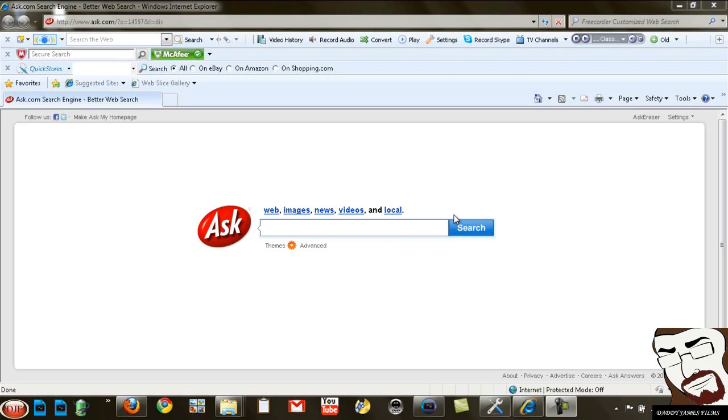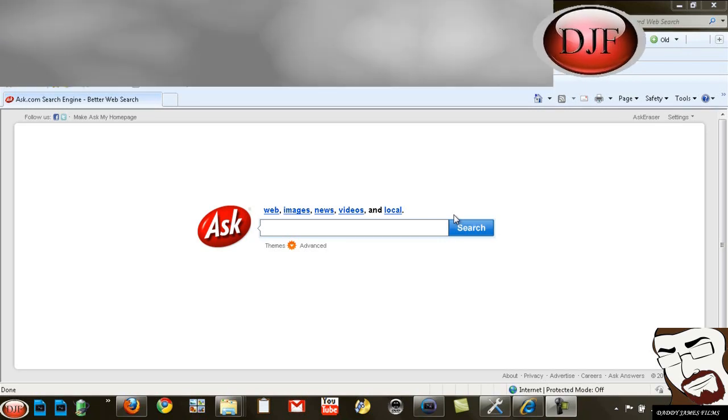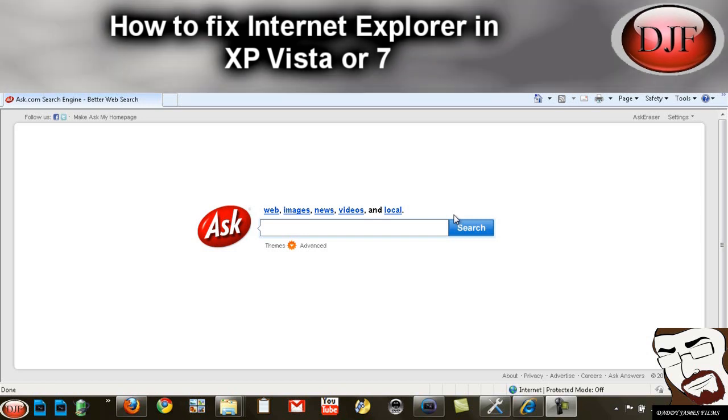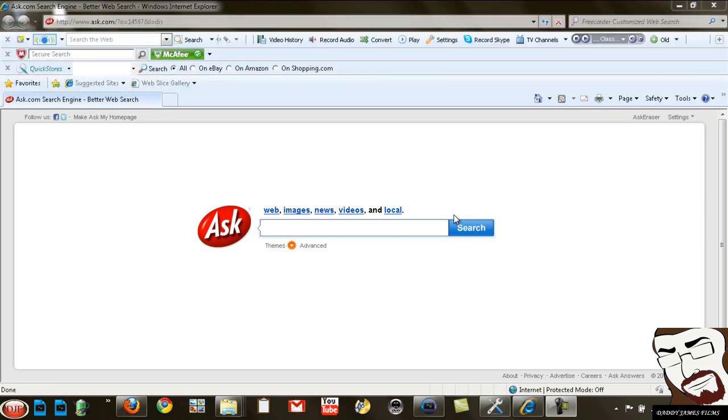Okay, for those of you that have problems with Internet Explorer, I did a tutorial on this a couple of times, but I'll show you a quick easy fix for people that have Windows 7 or Windows Vista, and that's using a program called FixWin. Now, for those of you that have Windows XP, I'm going to show you how to manually do it. And plus, you can also manually do it with Windows Vista and 7 as well.